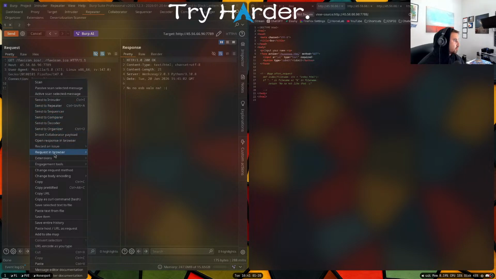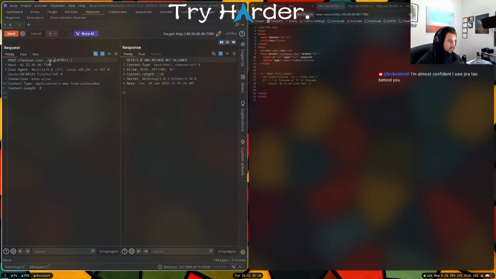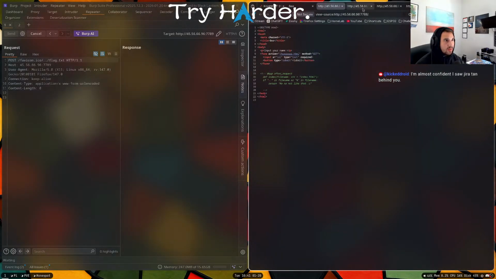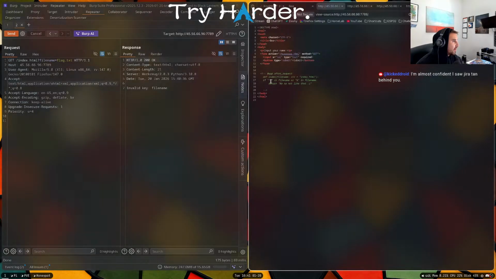What if we change it to a post request? Does it still... Method not allowed, okay. It has to be a GET request. Invalid key file name, I see that. Yeah, we need to find the key.